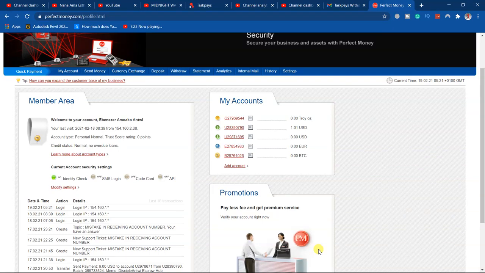Actually doing very well. So this is our escrow app. Today I'm going to show you how to transfer money to a different Perfect Money account. What you do is go to Send Money on your dashboard.